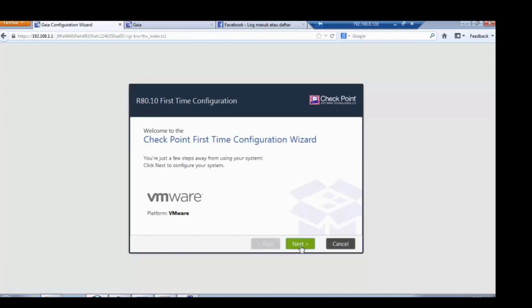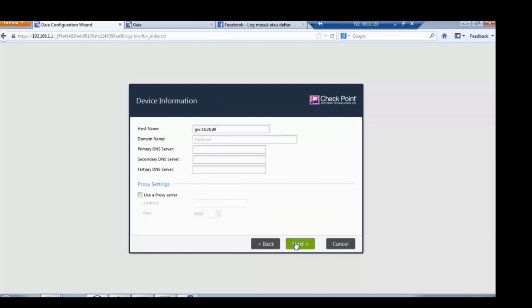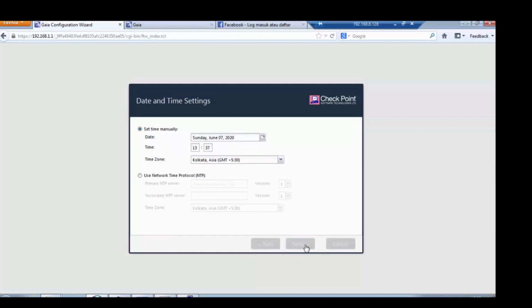Okay, so I'll click on the Check Point first time configuration wizard, then click Next. Next. Set the default gateway to the firewall IP address, and I will mention the host name as SMS R80. Test.com, and I will provide a Google DNS. I will provide the secondary address as 192.168.8.2. Click on Next. The date and time are the same.